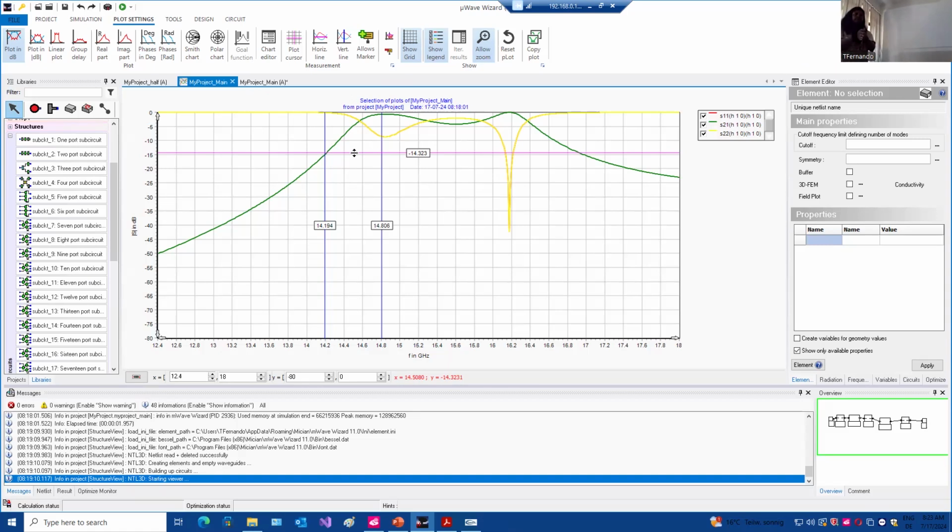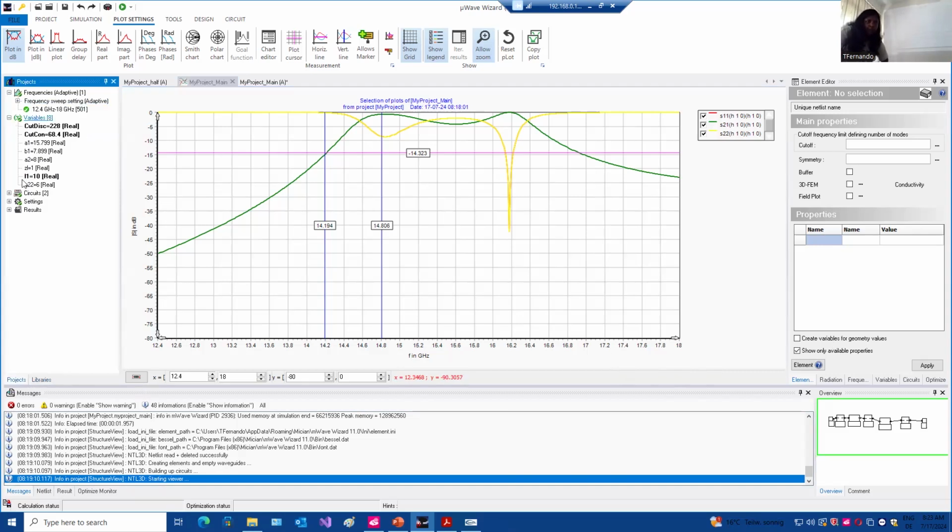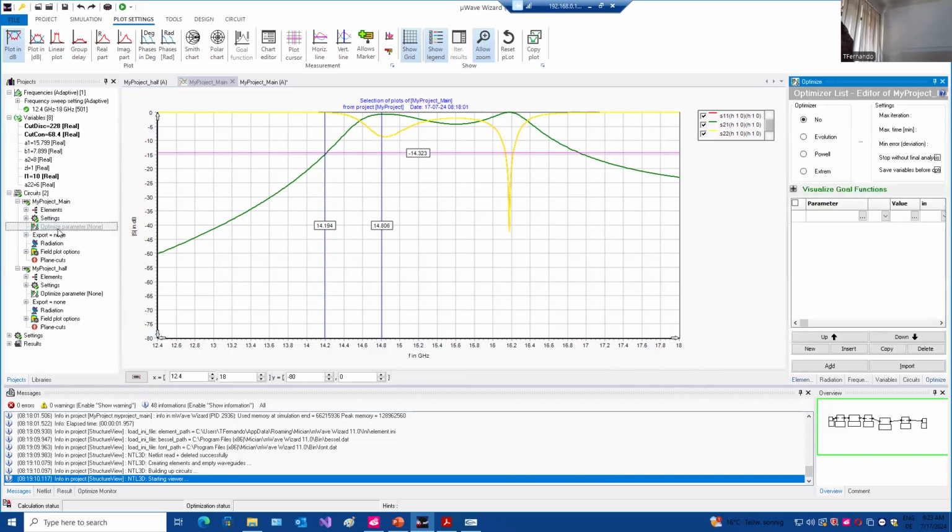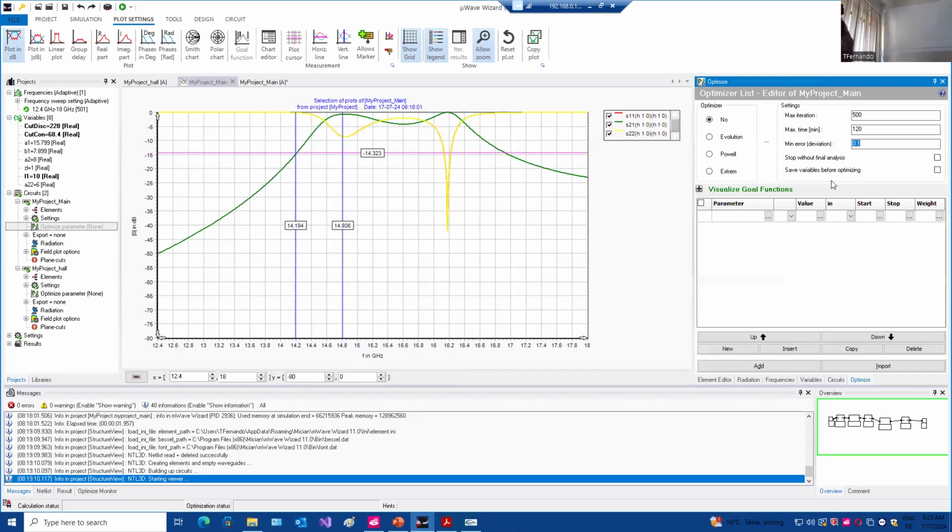So now in the microwave wizard, you are capable of defining these goals using the optimize editor. For that, you go to the project tab again, expand your circuits node, and select your main circuit, my project main. If you expand my project main, you see the optimize parameter node. Double click on it and you will get the optimize editor. You can expand it a little bit here, and you have to fill up your goals here.